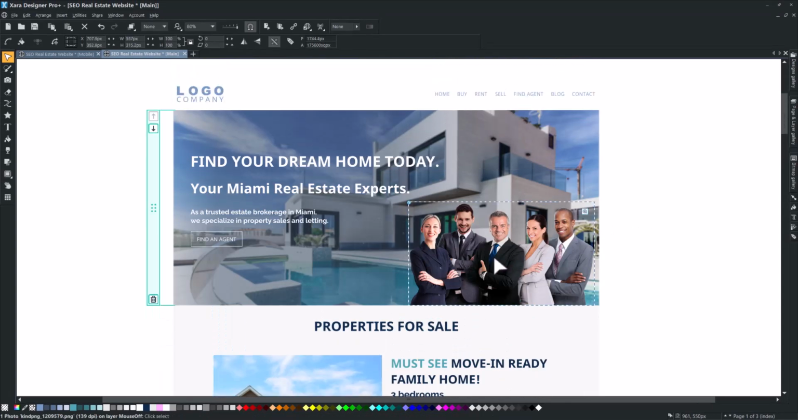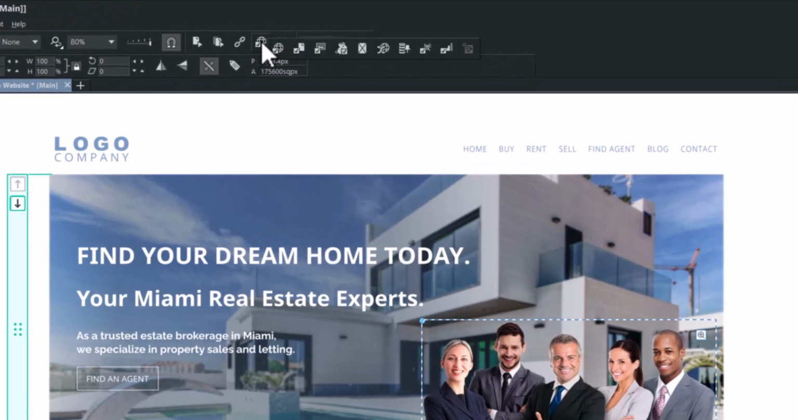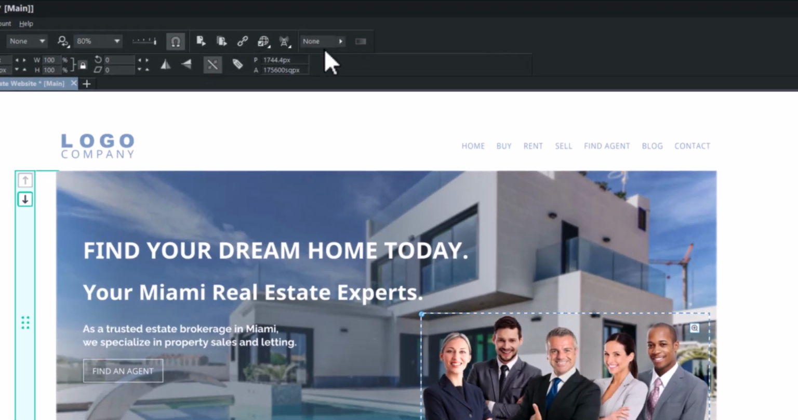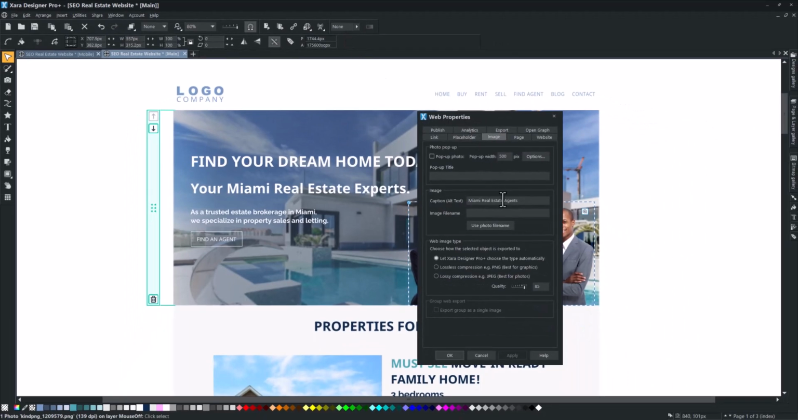You can also access alt text through the Images Properties panel. Make sure to include one or two of your main keywords, and keep your alt text under 125 characters.